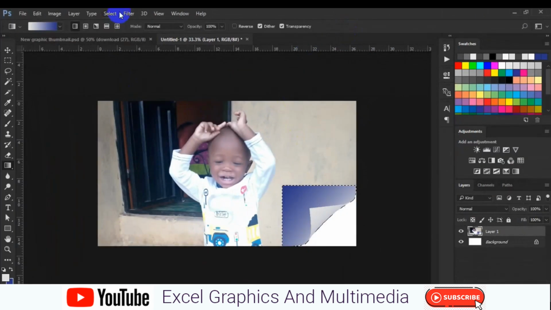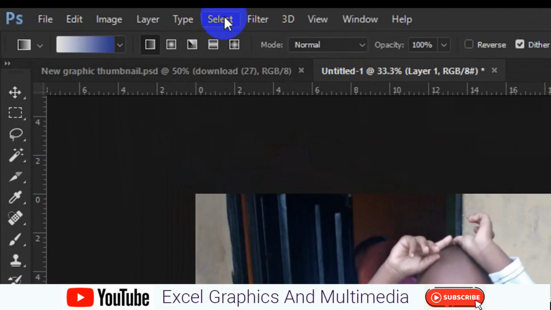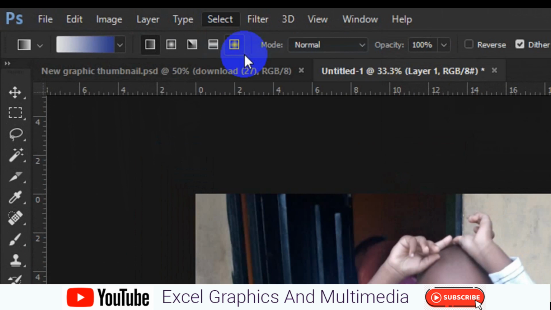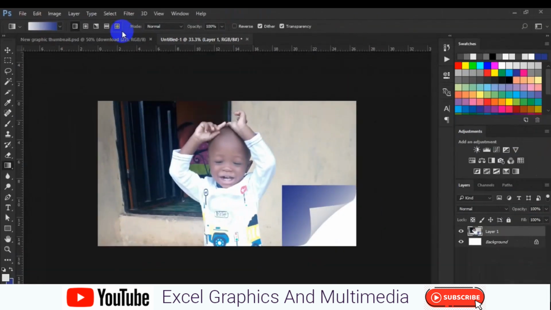Once you are done with the free transform, you have to come to the home tab here, go to Select, and then choose Deselect, or you press Ctrl D on your keyboard to deselect. Next thing you have to do here is to apply a drop shadow.